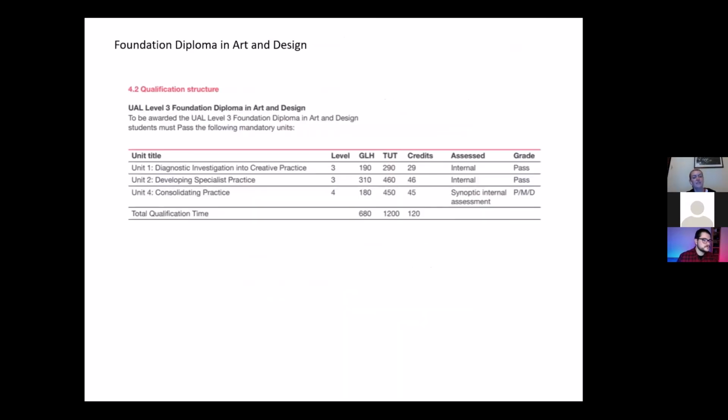We also run a foundation diploma in art and design, which is a bridging qualification for students that might not feel confident to go straight to university after finishing a level 3 course. The first 2 units of that qualification are at level 3, and then the final project for that course is at level 4. So it's really preparing students and bridging that gap for university.